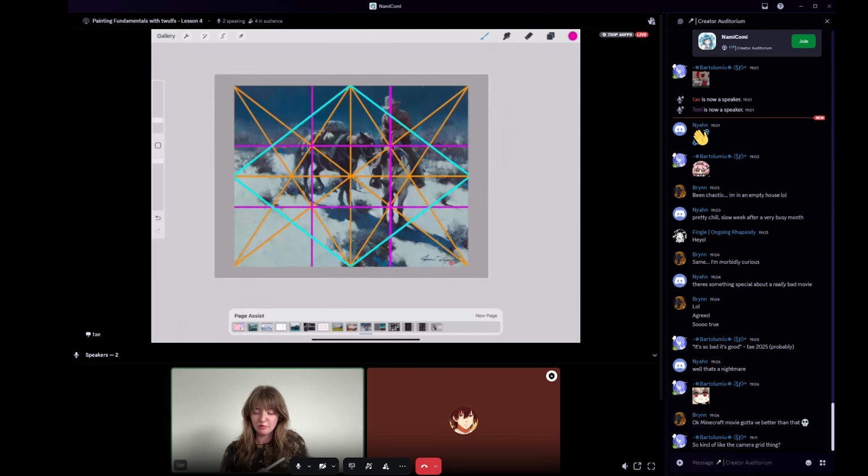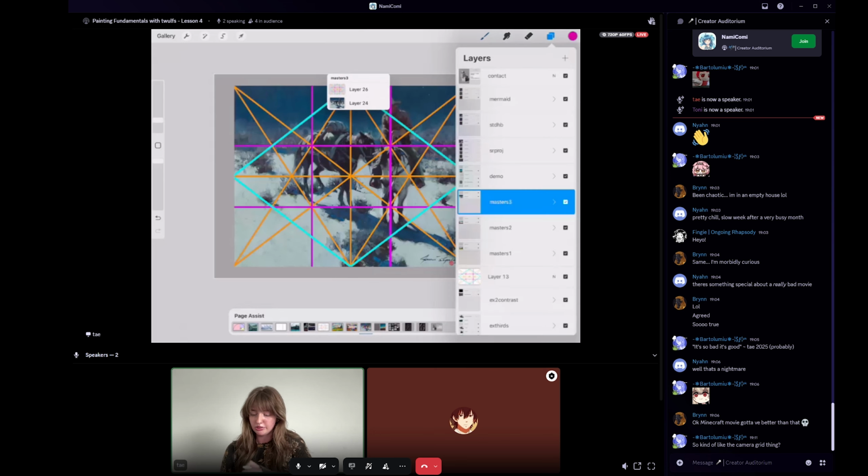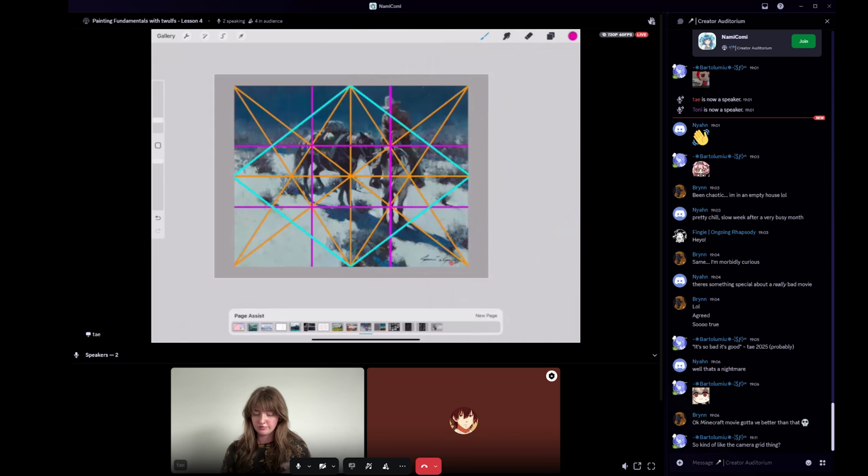Same here. A lot of these are the diamond one. I didn't mean to do that. Oops. All of the elements are placed within this diamond. Even these shadows and these bushes down here are almost perfectly on that diagonal. And same here. So it's just a nice overlay.